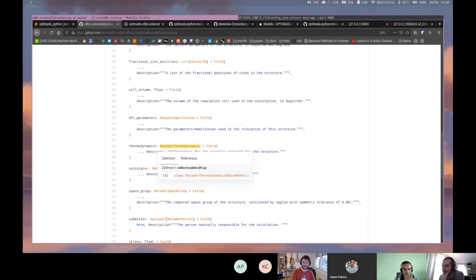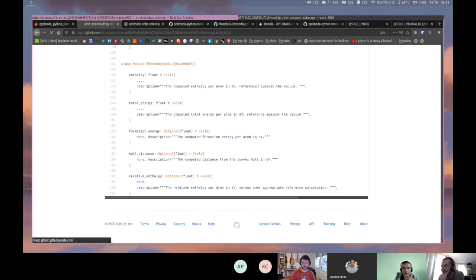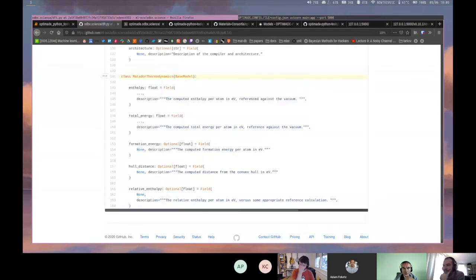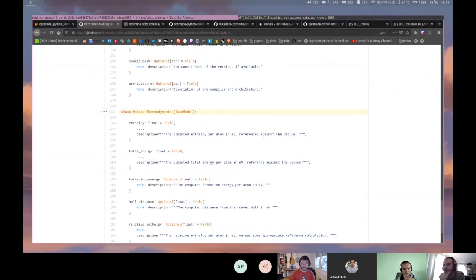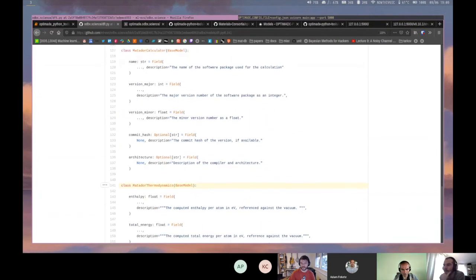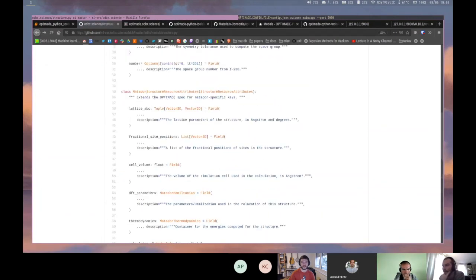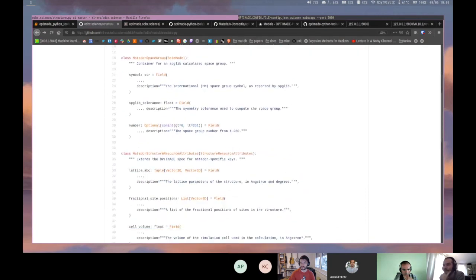So if I see how smart GitHub is nowadays and go there, you can see that this container just contains things like enthalpy, total energy, formation energy, things that people might feasibly want to filter our database for in particular. And yeah, hopefully you can see it's just very, very simple to specify these things.